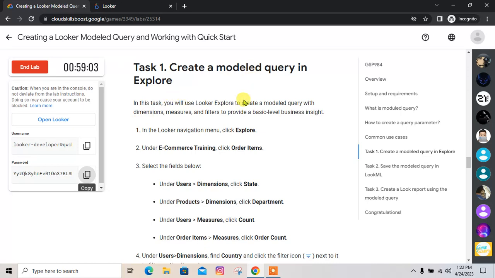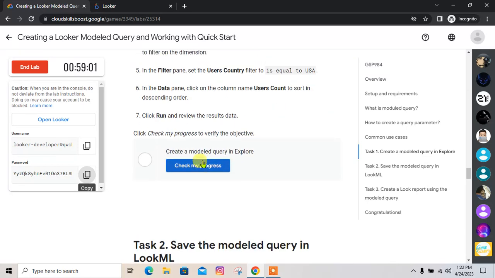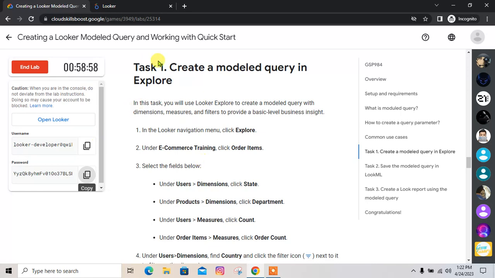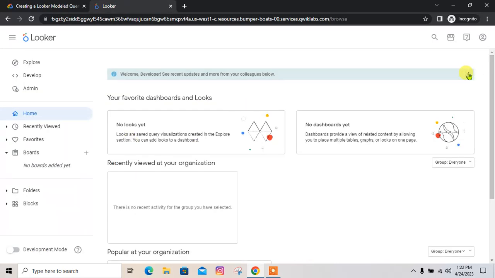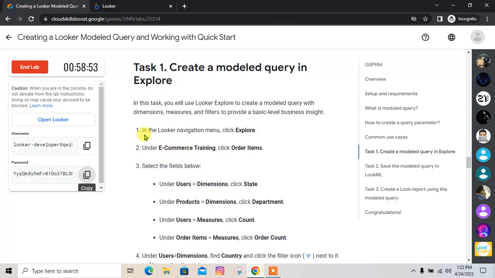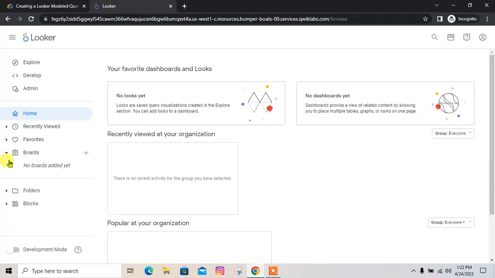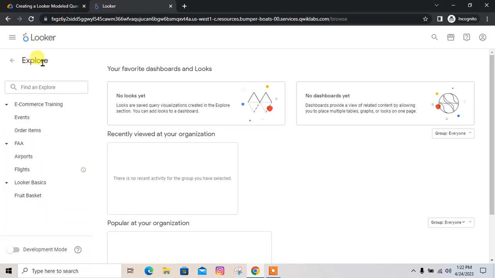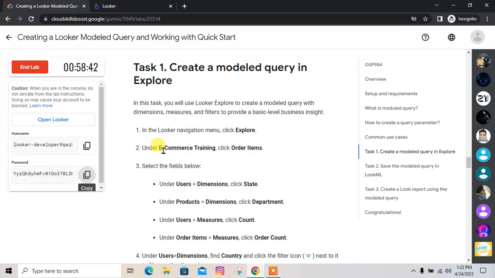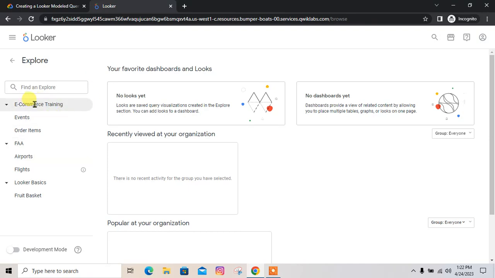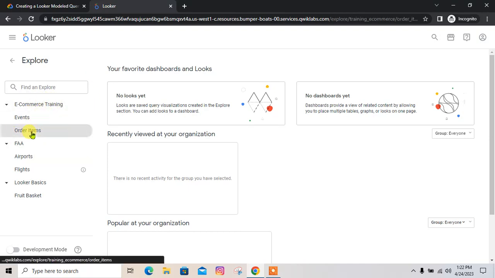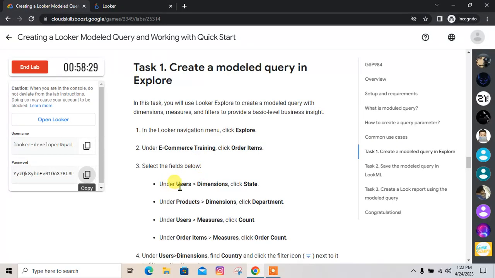Okay, task 1, create a model query in the Explorer. We can't skip this one, we have to create it. In the navigation menu, click Explore. This is the navigation menu, and here is the Explore option. Click Explore, and under e-commerce training, click Order Items. Perfect. And then under the Users dimension, click State.